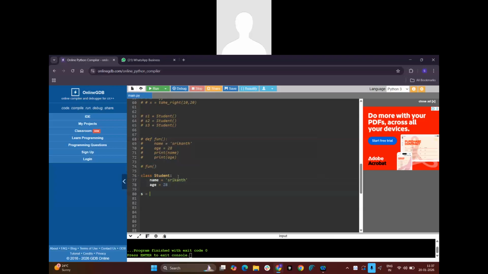S1 is equal to Student. How many values do I need to give? No values. So it is inside this class, right? It is inside this class.